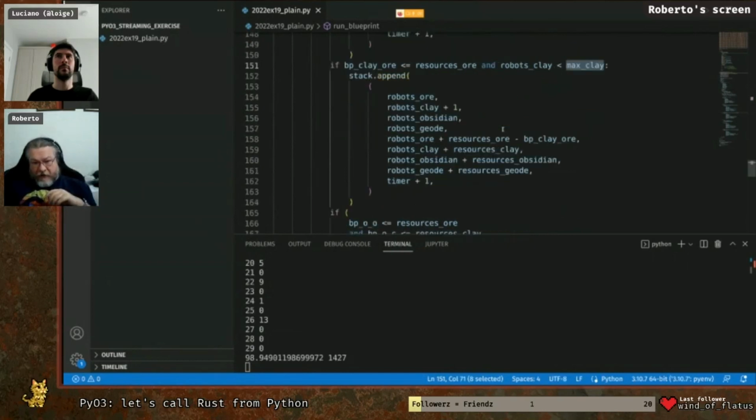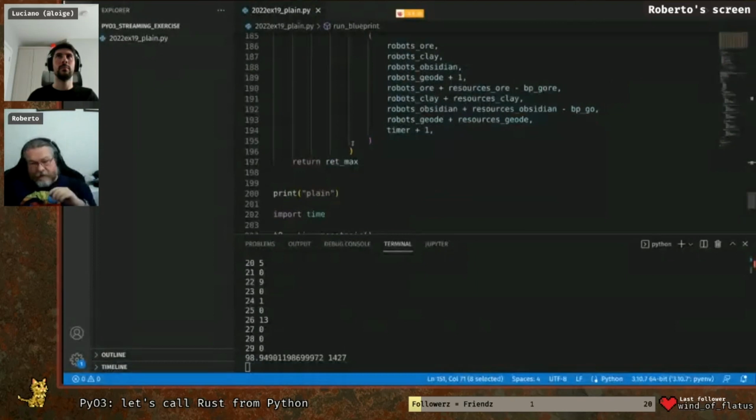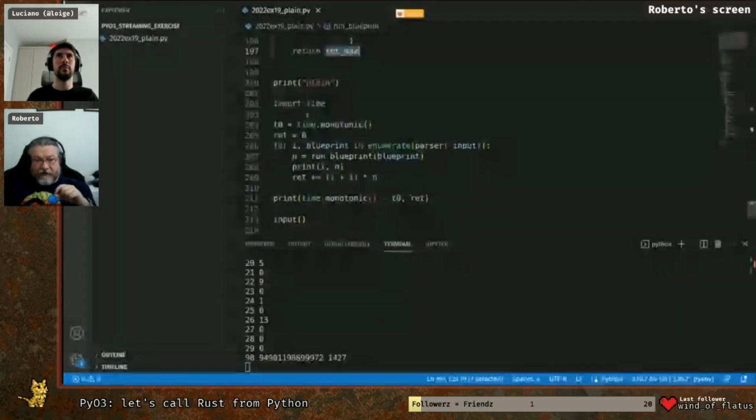The same for the obsidian robot and the same for the geode robot. And in the end, we return our maximum. The Python code that is running this is just taking the time, because we want to print the time at the end. So we take the time.